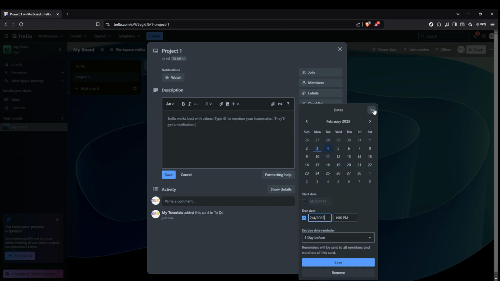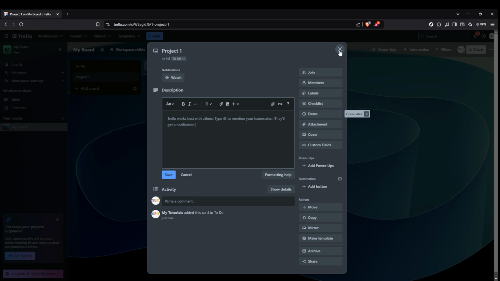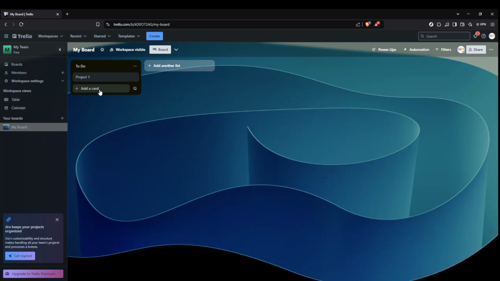And there you have it, a streamlined Trello workflow setup, ready to boost your productivity and project management skills to new heights. Enjoy organizing with Trello.